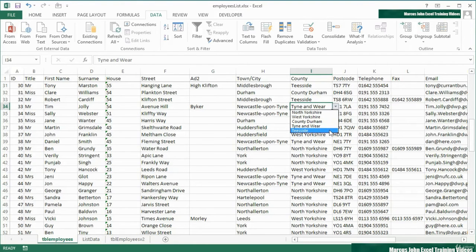So I could move that to Teesside if I wanted. West Yorkshire is chosen, but I can move it to County Durham. The little drop list is then available.